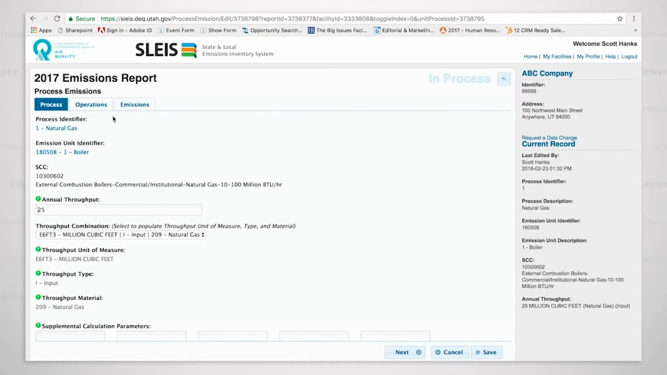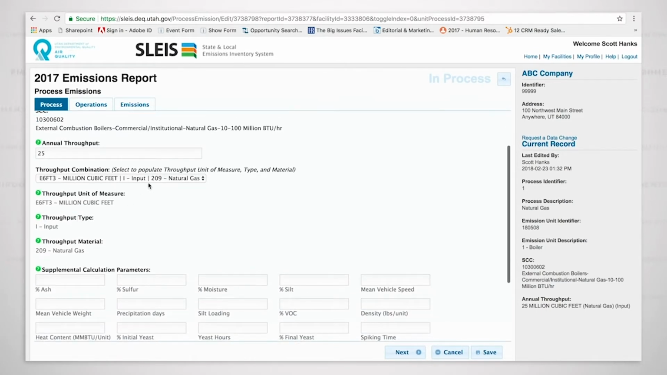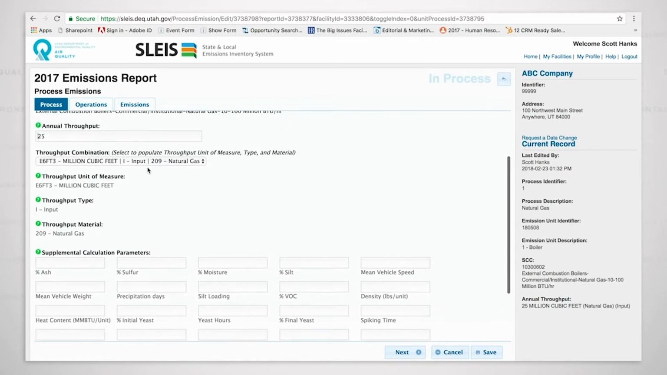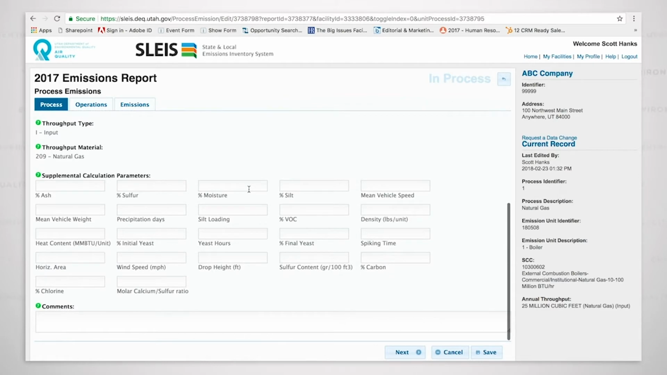There are three tabs you will see at the top: Process, Operations, and Emissions. On the Process tab, you will see that there is a throughput and the throughput units. For this particular boiler, we chose to stay with million cubic feet of natural gas burned. And in this particular example, we're saying that 25 million cubic feet of natural gas was burned in this natural gas boiler. If we scroll down further, you'll see these boxes.